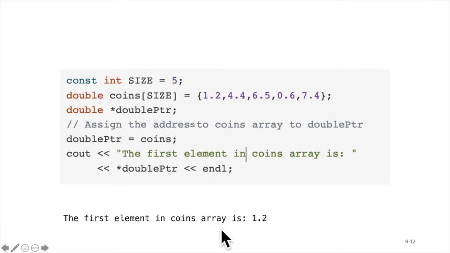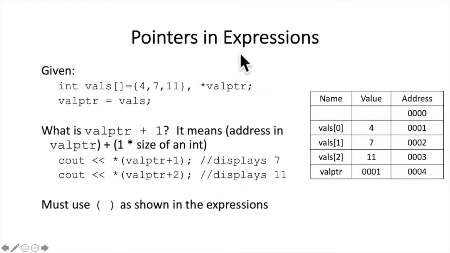Okay, if we use pointers in expressions, let's say we have the same example as previous. We have the array vals, and the initialization of vals is element 0, element 1, and element 2. And we have a pointer, vals ptr, and vals ptr points to the first element in the vals array. You see the visualization here. So vals ptr points to the first element of the vals array. It keeps the address of the vals array.